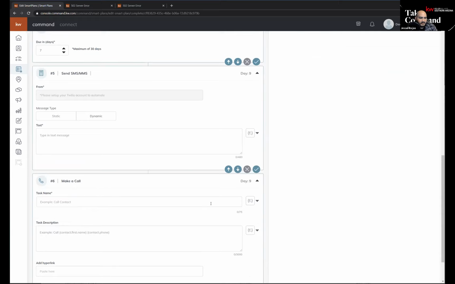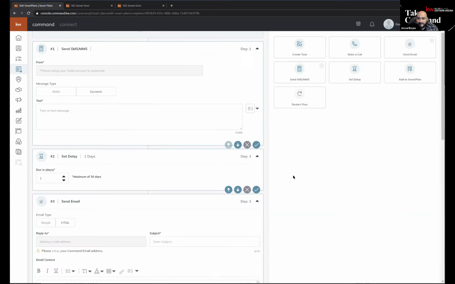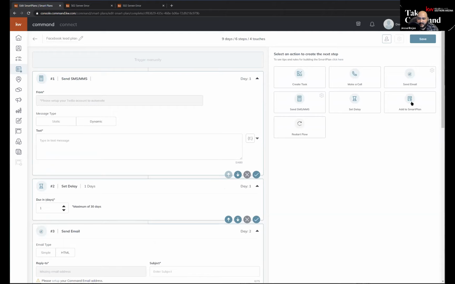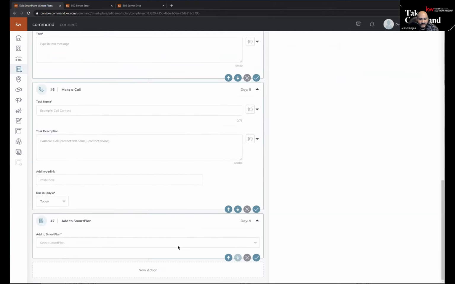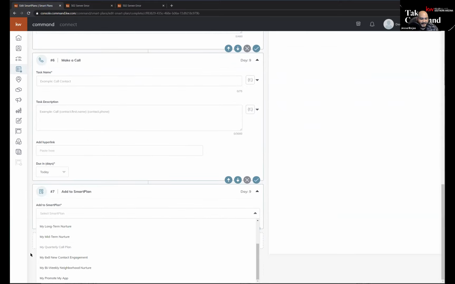Okay, and you can change the order. But if you forget something, you're going to have to click up or down multiple times to get it where you want it to be. The next thing you can do, you can add a smart plan if you wanted to, and you can select what smart plan you want to add them to. It's pretty cool. See that?